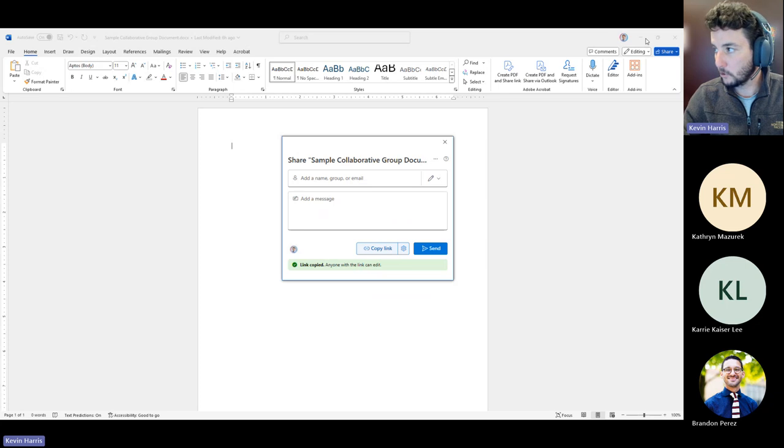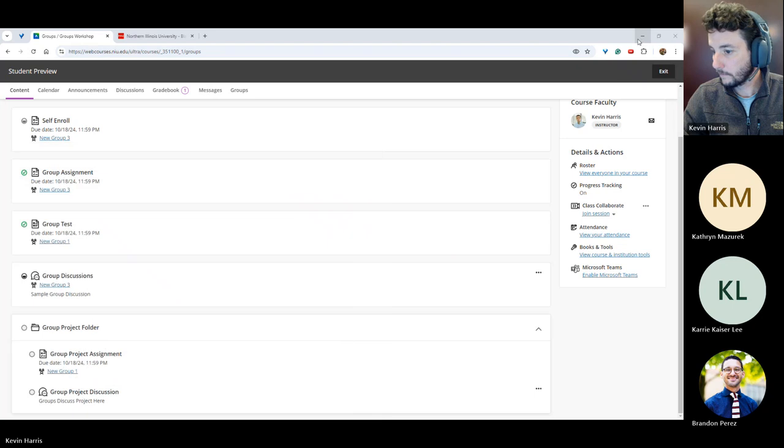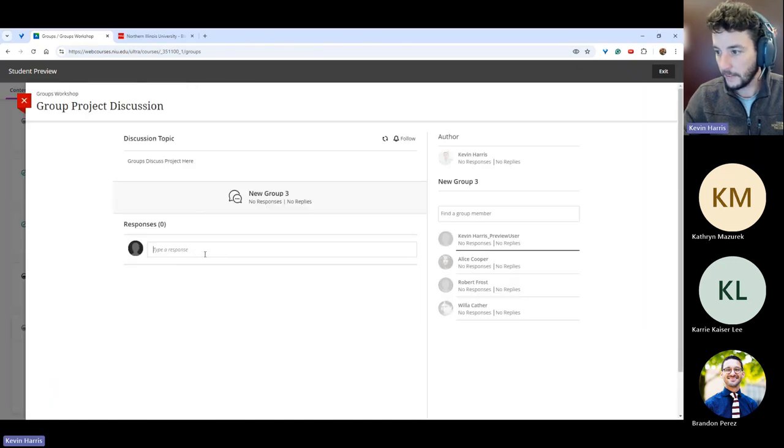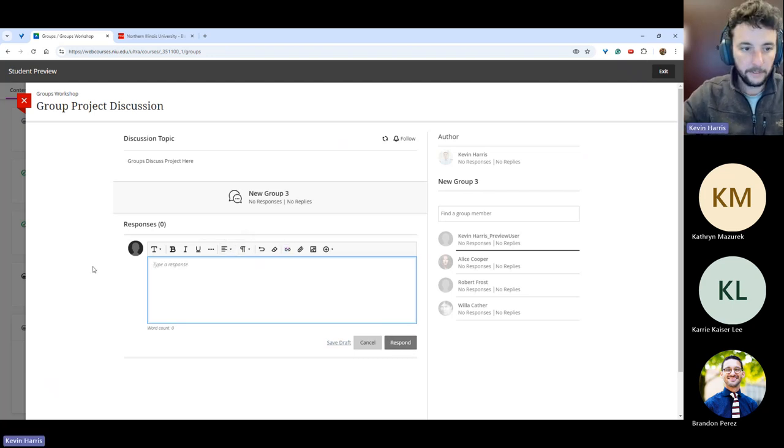And now they can go back into this group project discussion, and they can paste that link in. I didn't copy it. They can copy it and paste it in there, and then the other students could access that collaborative document. And again, you can do all of the Microsoft suite this way, so PowerPoint, Excel, Word, and then they can build their plan together.